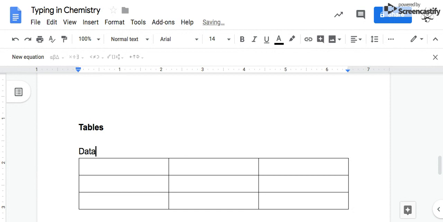Remember, all data tables need to be numbered and given a title. Also be sure that you format your columns to fit the data and put units wherever necessary.